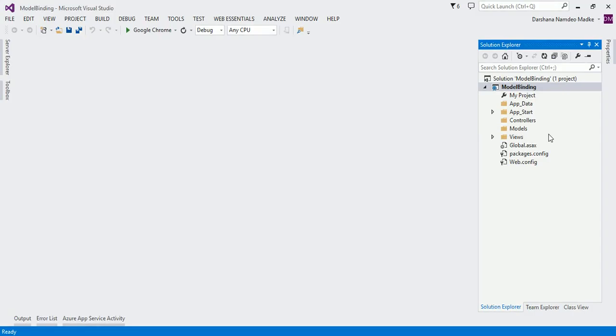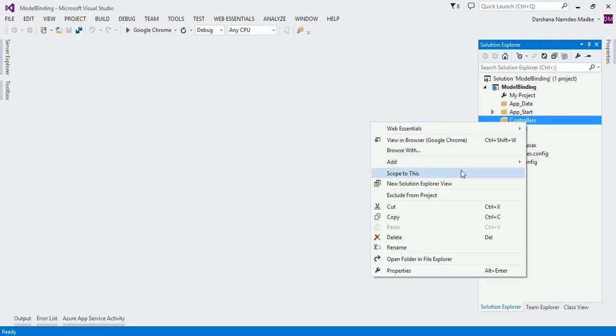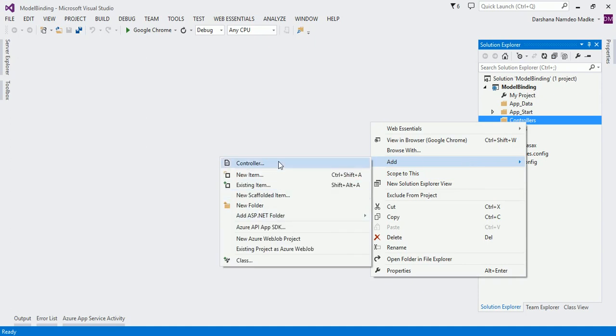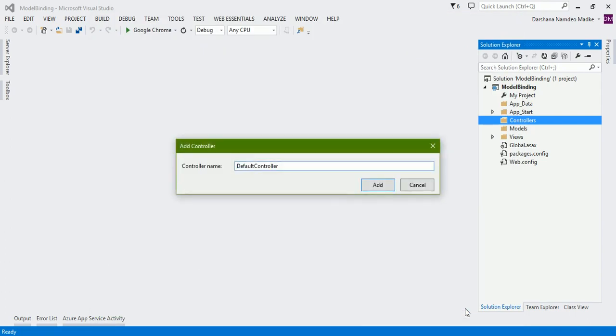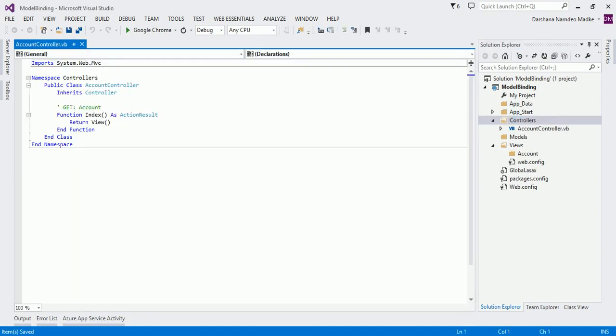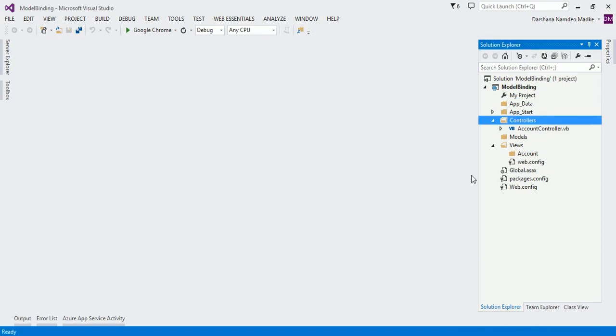So I have one solution created here. Let us see primitive model binding first, and for that I'm going to add one controller here. MVC5 controller empty, and so let us call our controller account controller. Okay, I'm sorry, I think the wrong project got created. Actually not wrong, a VB.NET project got created. Let me create a new project.